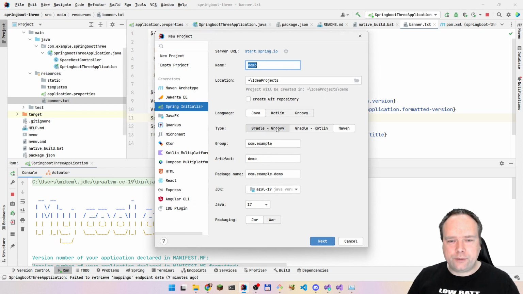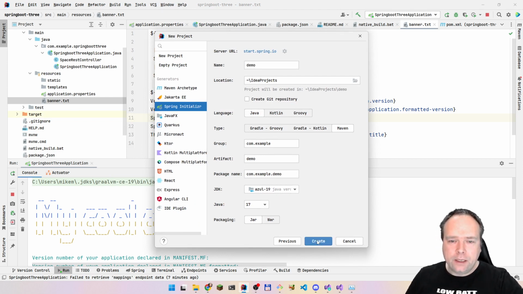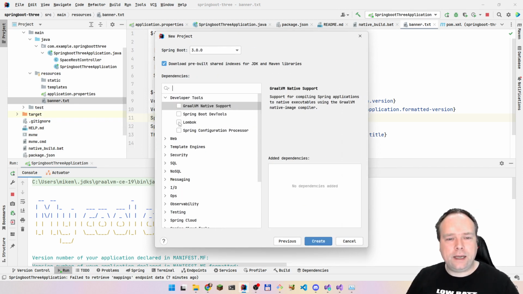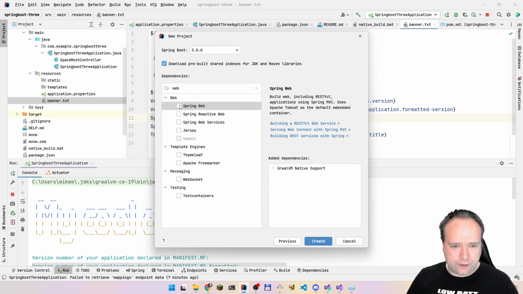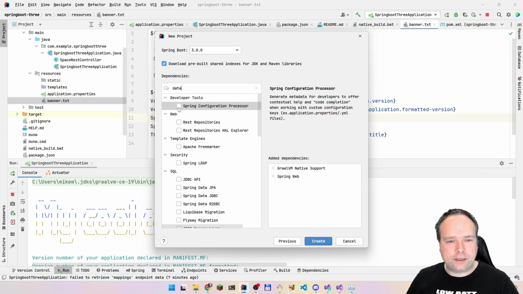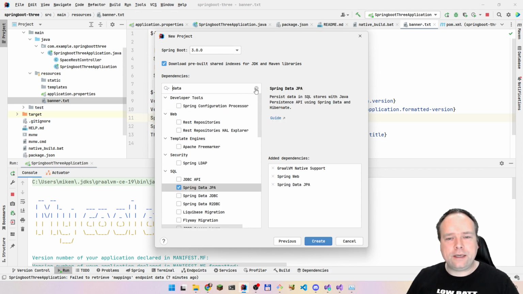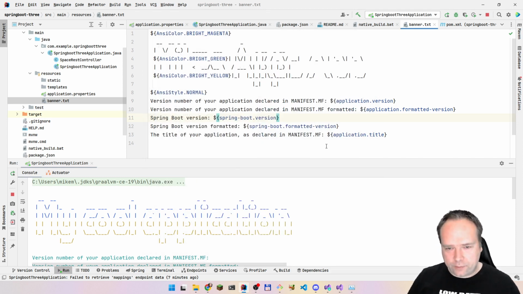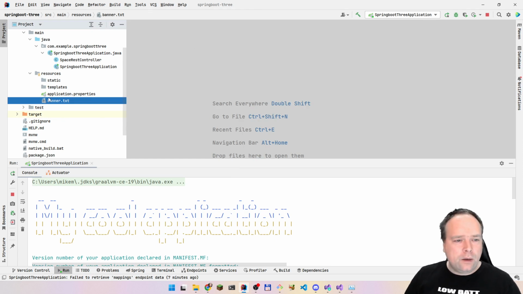I chose Spring 3 because I'm also using this project for a Spring Boot 3 demo video. So then I press next right here, and I also added GraalVM, and then I added Spring Web like this. And I also added some data right here, Spring Data JPA right there. And I also added the H2, and then I pressed finish, and then I ended up with this project right here. It's just so you know that there's nothing really special about this project.